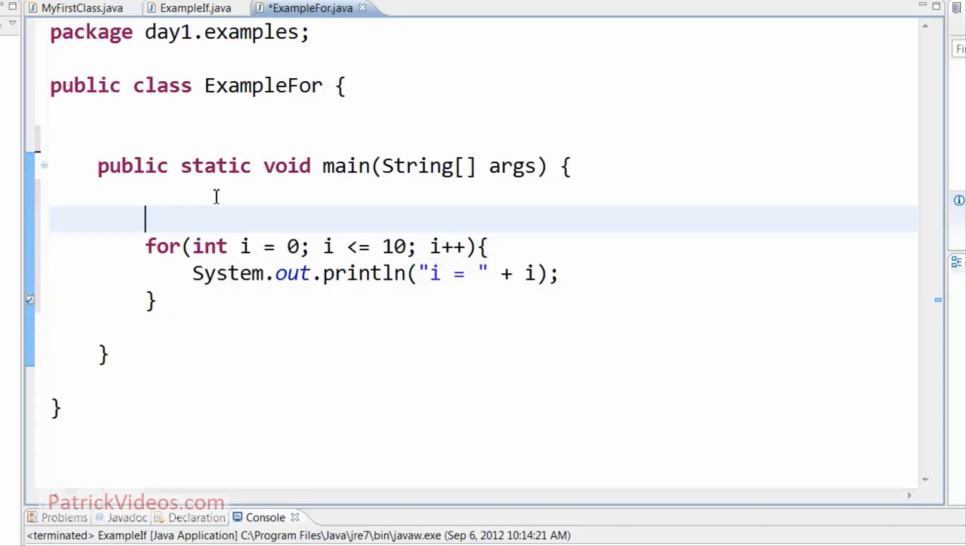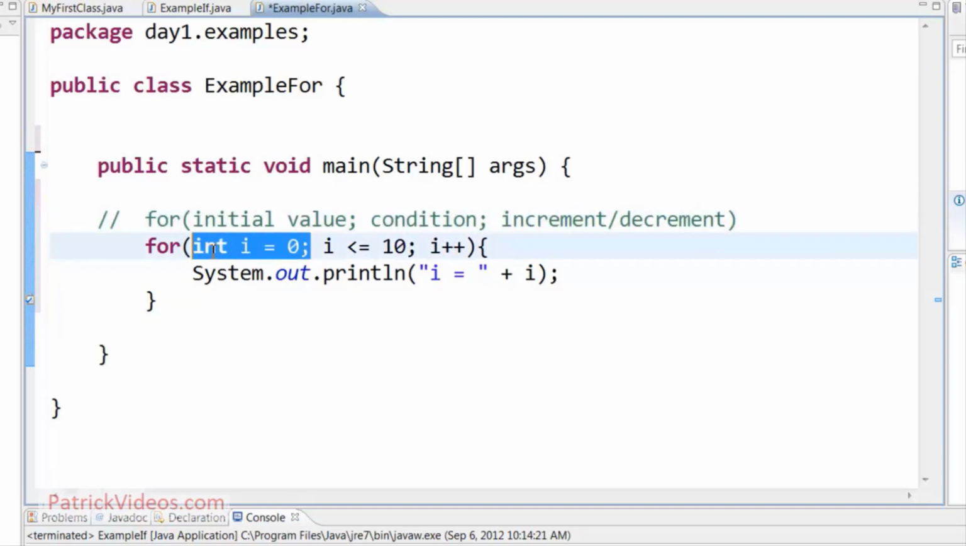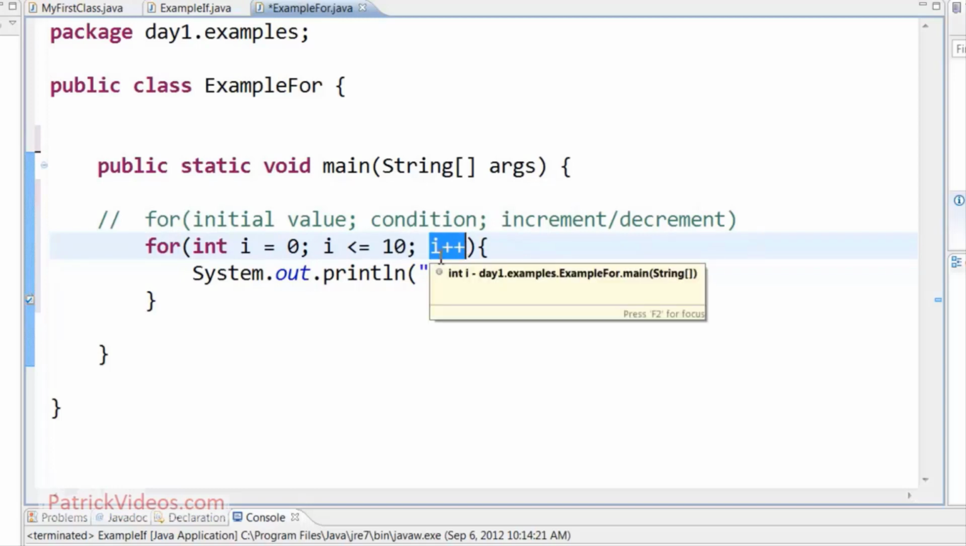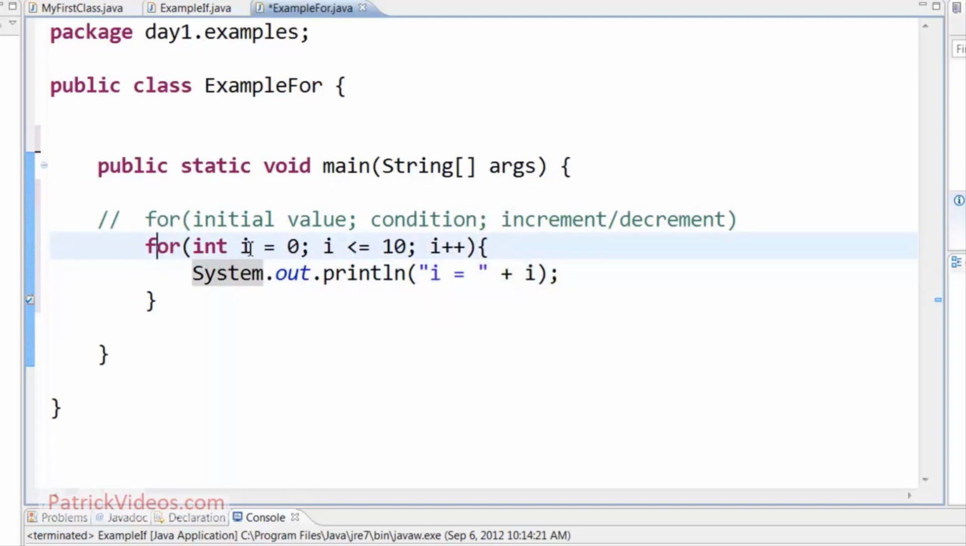print out i. A for statement, you can see, has three parts. The initial value, that is int i equal to 0, the condition, that is loop through this as long as i is less than 10, and then the incrementer or decrementer of i. So the very first time, the value of i has been declared as 0.